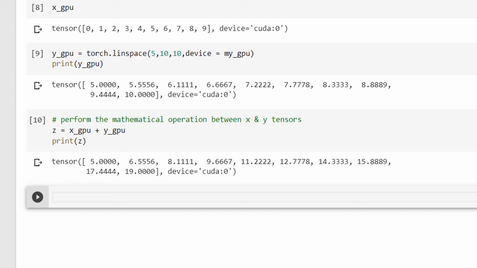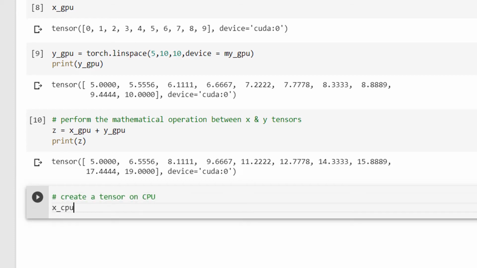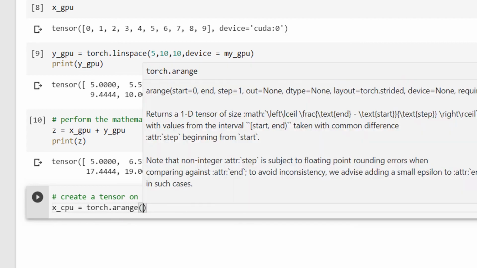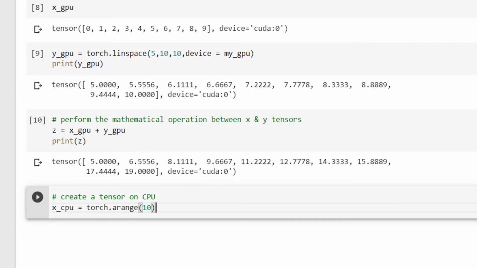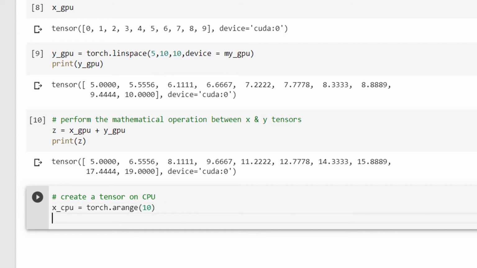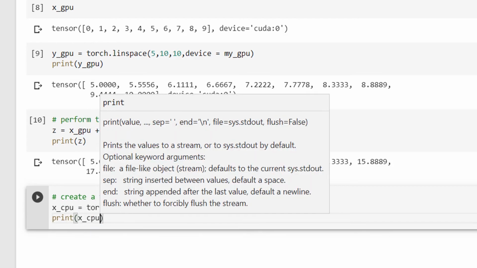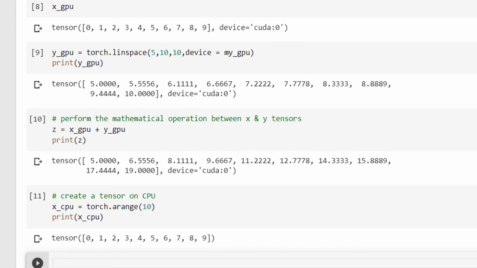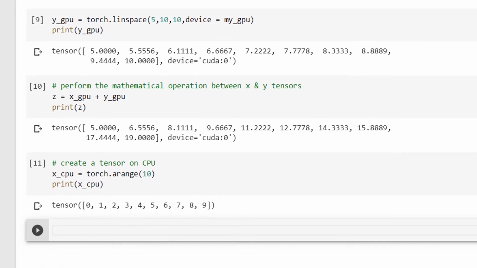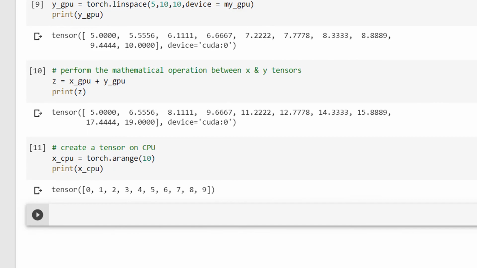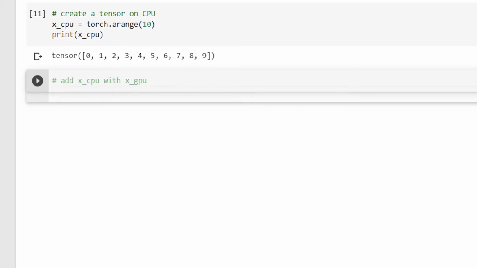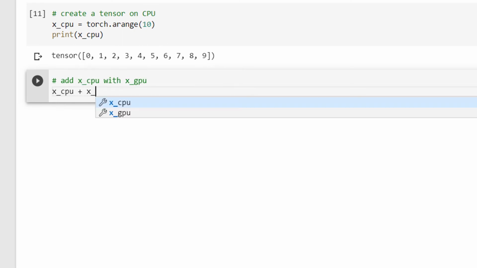Now let's see what happens when I add a tensor on GPU with a tensor on CPU. To understand this, I'll create a tensor on CPU as x_CPU = torch.arange(10). While creating a tensor, if we don't specify the device name, by default it will be created on CPU. So let's print it, that is print(x_CPU). Yes, this has created a tensor on CPU. And now let's try to add x_CPU with x_GPU. So it will be like x_CPU + x_GPU.